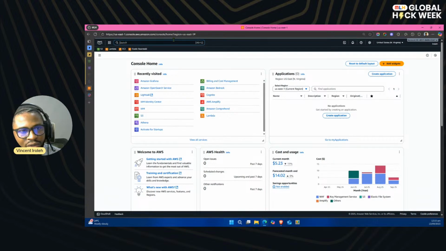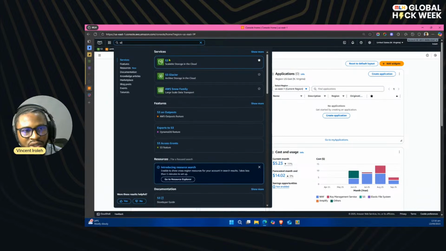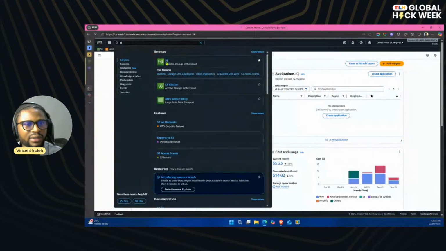So from the AWS console, you see the banner option at the top right. You can just go ahead and search for S3. So usually what I do is I pin most of the services that I always visit in the taskbar right here, so I can always just click on it and get to it. But for the first time, if you just create an account, you should be able to just go to the search bar and search for S3. So you see S3 under services, you can just go ahead and click on S3 right there.